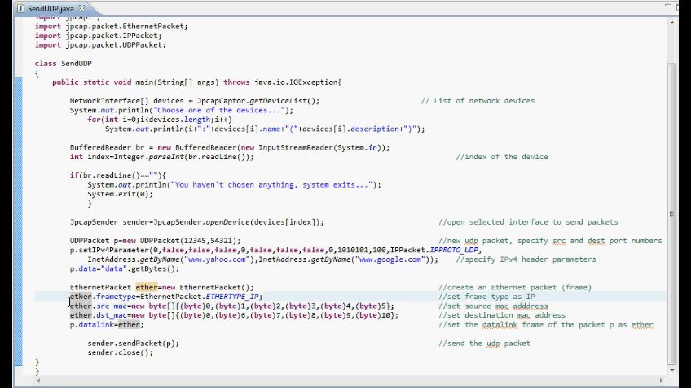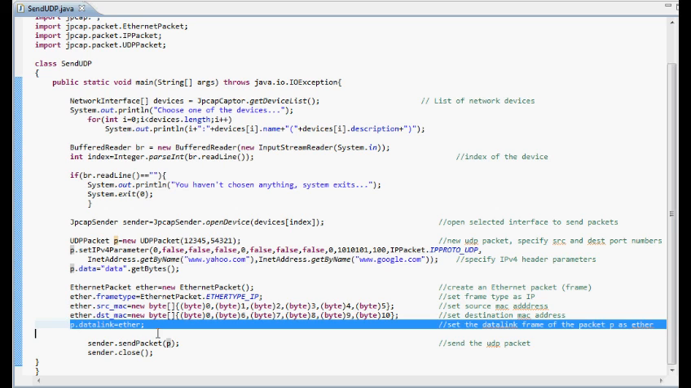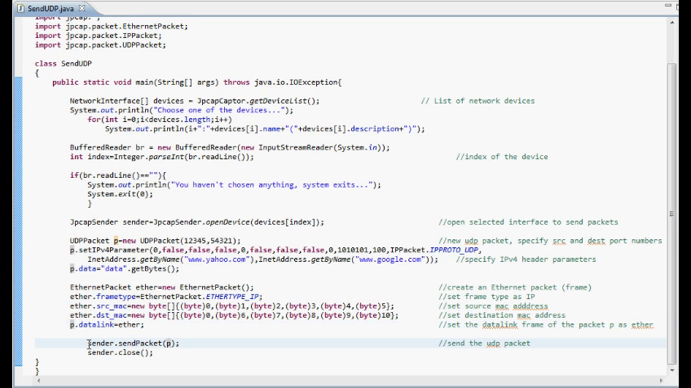Then we set the MAC addresses of destination and source. Then we set the data frame of the UDP packet as Ethernet. And finally, we send the packet and close the sender.